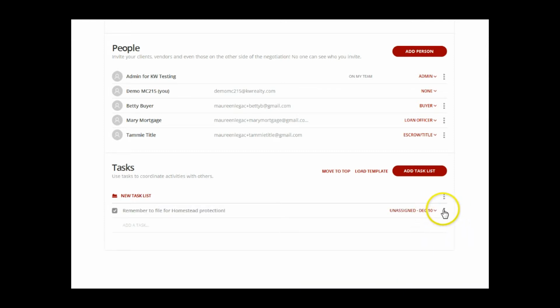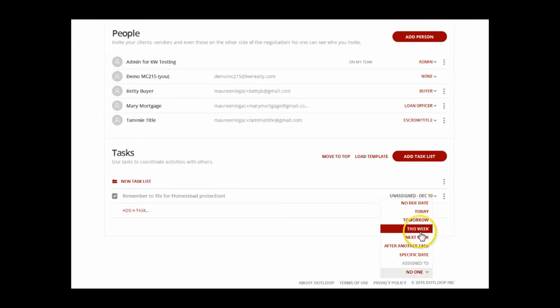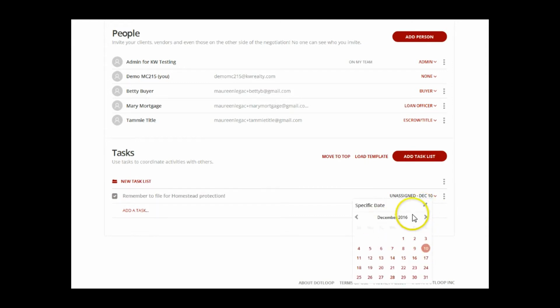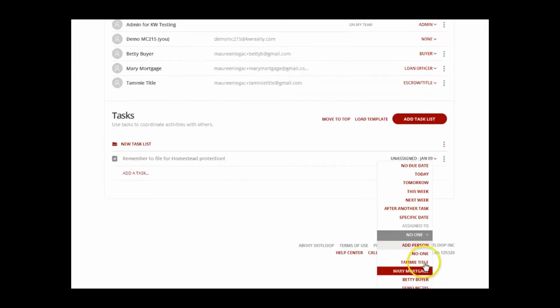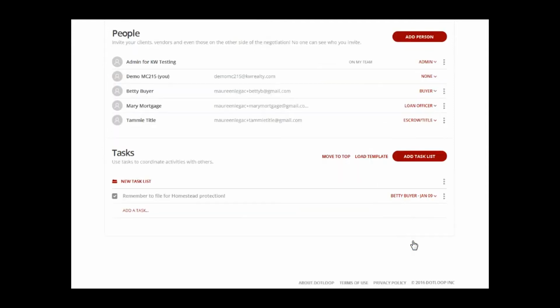So over here on this side, next to the task, I check off the task. It says it's unassigned. So I want to give it a due date, tomorrow, this week, a specific date. So I'm going to look at the calendar, and I don't want to do this the first week when people might still have relatives in town. But let's say I want to do it on the 9th of January. I want this to be assigned on the 9th of January. Who do I want to assign it to? I want to click to add a person. I'm going to assign it to Betty Buyer on the 9th of January.